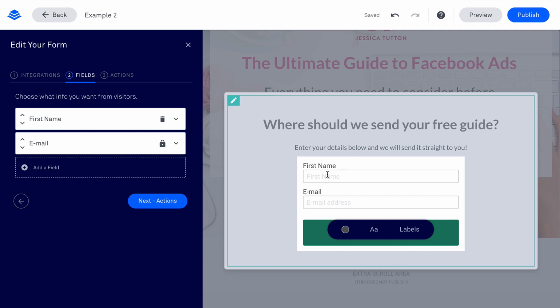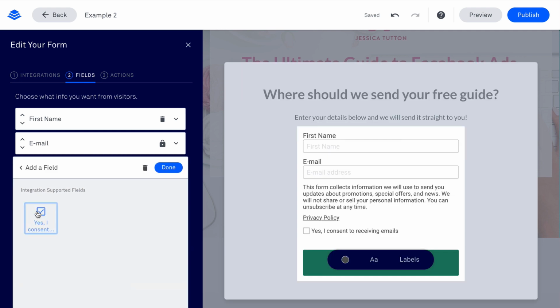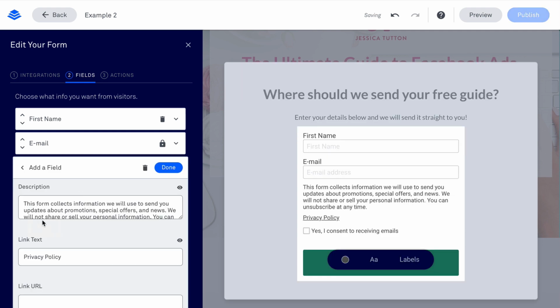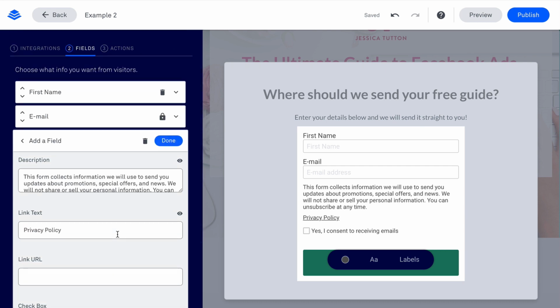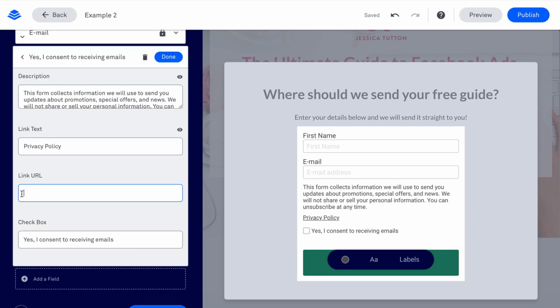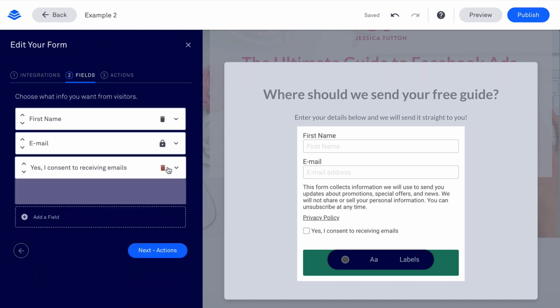Okay, so on the right hand side now you can see first name and email address. And if I go add field, I can also add a GDPR checkbox. That just allows people to consent to receiving emails beyond the email that they receive for the free guide. So all you'll need to do is paste your link to your privacy policy in here and then click done.